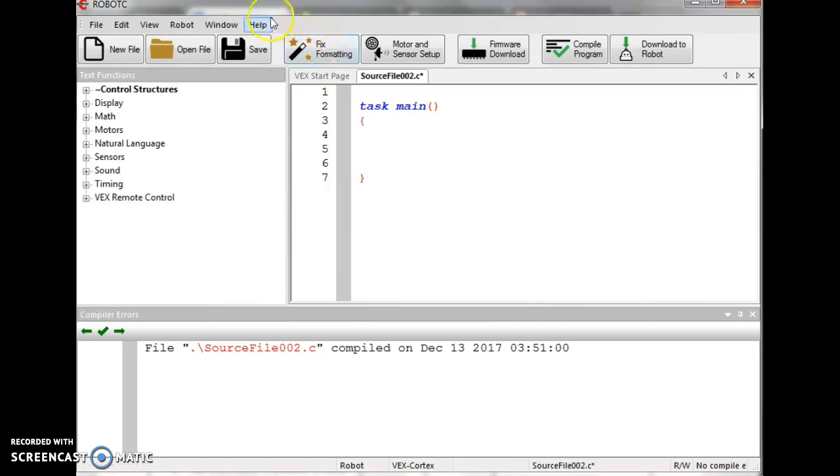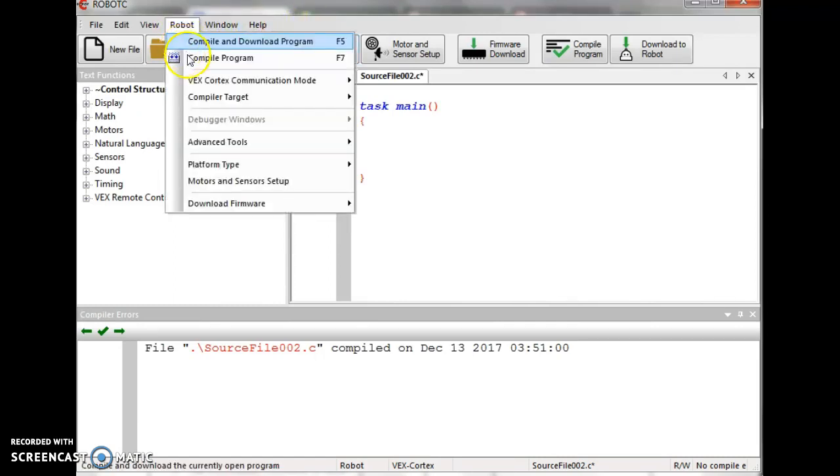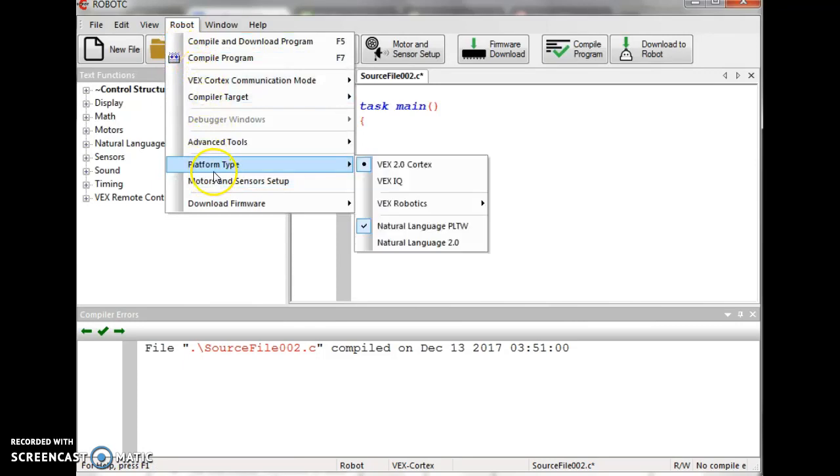So 2 things. Under Robot, make sure under the platform type you have VEX 2.0 Cortex and Natural Language Project Lead the Way. This platform type sets up all the defaults, all the codes, how it runs according to the Cortex we have and the program we're using. These 2 must be checked.